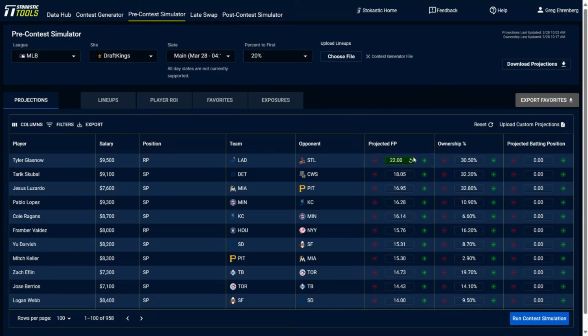You type in 22, and then when you simulate the slate, that's going to assume what his projected fantasy points are. But if you make any change, you want to roll it back, you can just press this button and it'll go back to our default projections. You can also do some quick changes by pressing the plus and the minus arrows. That'll change the fantasy point projection by 1 or 2 fantasy points.